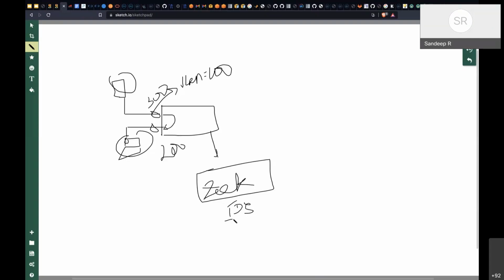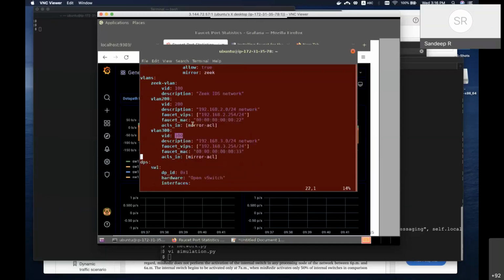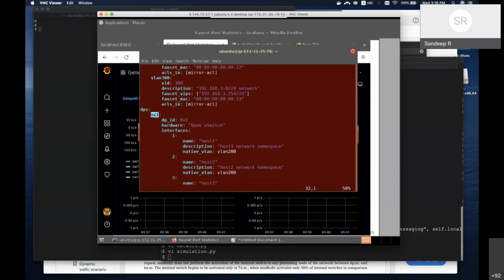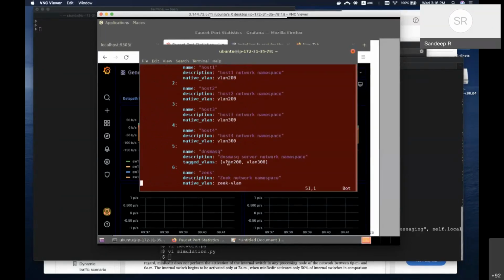Okay, so this is something that we can do. Now this is all configuration files. So now we are creating two switches, switch one with some VLANs in it.